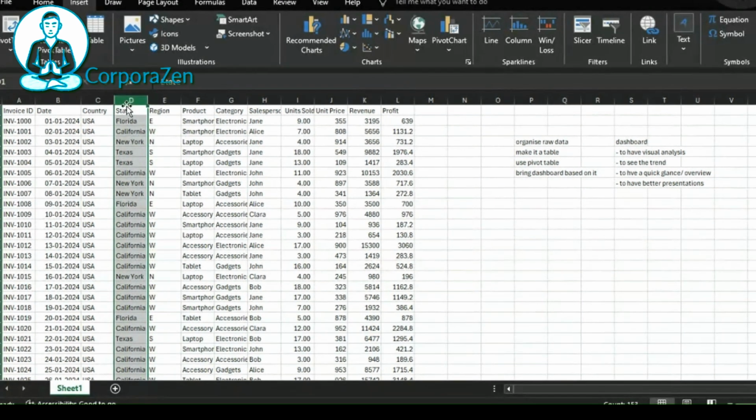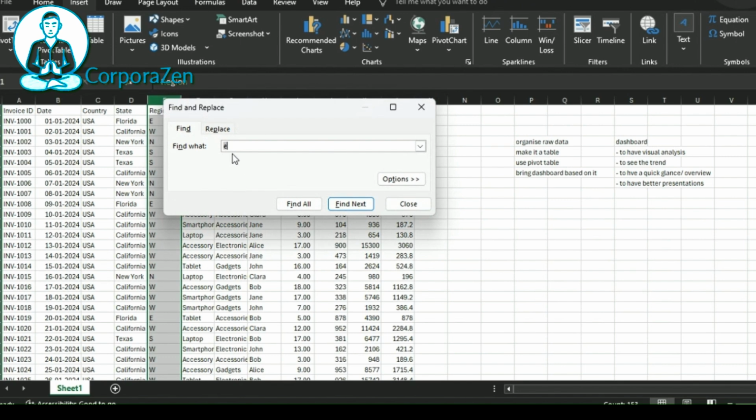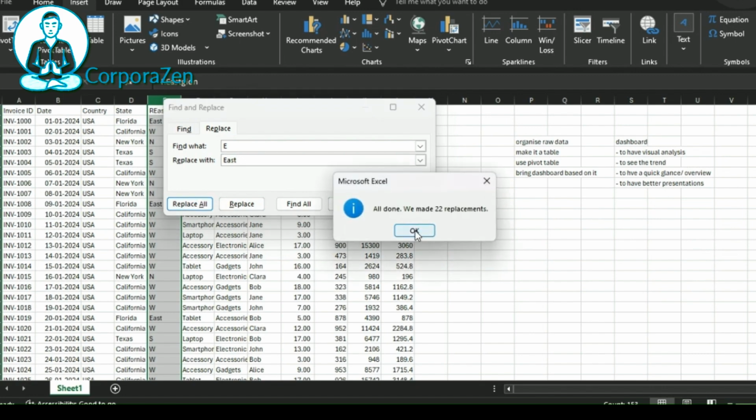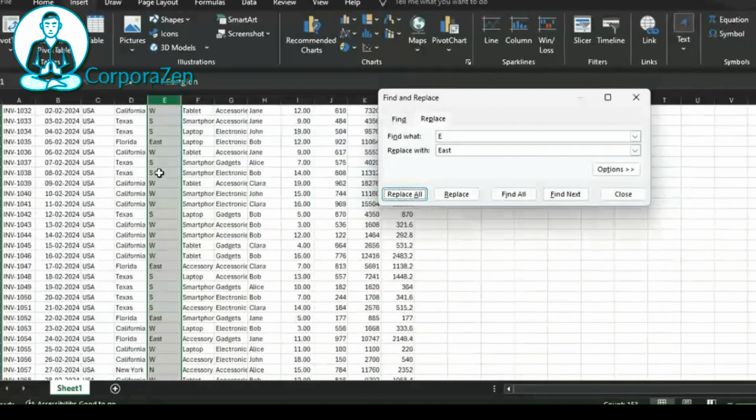I'll delete this. Also, just for information, see, there's this region now. It's all east, west, north, south. Since it's not given in full, only the initial capitals are given. There are two ways I can do it. One is I'll highlight this and press Control F and start using it. I'll say find E and then replace it with east. That's one way to do it. Replace all. As you can see, it's replaced 22 cells down below.